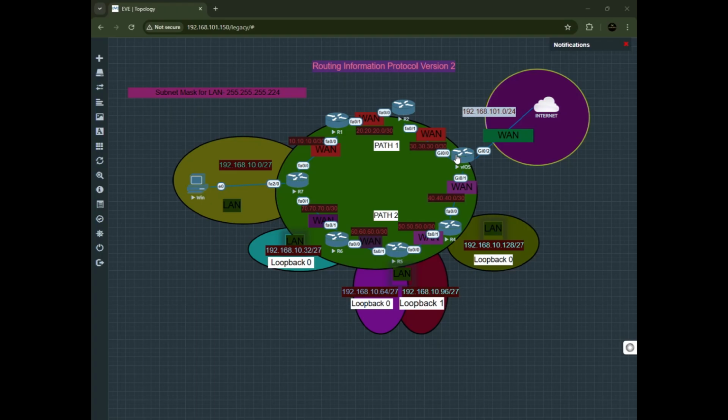This is the dynamic routing protocol topic, and this time around we are going to be utilizing GNS3 to configure this topology of the Routing Information Protocol version 2. If you haven't watched our previous video, you can just go back. It also focuses on the Routing Information Protocol.